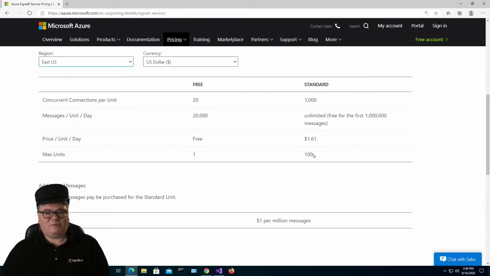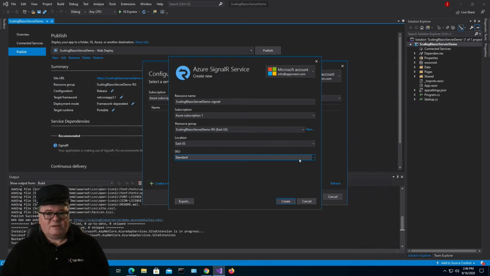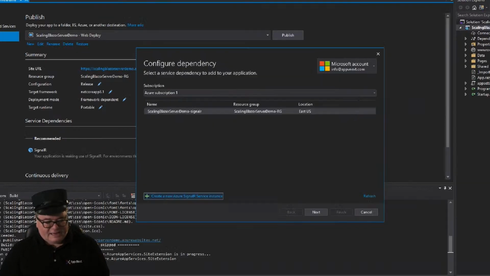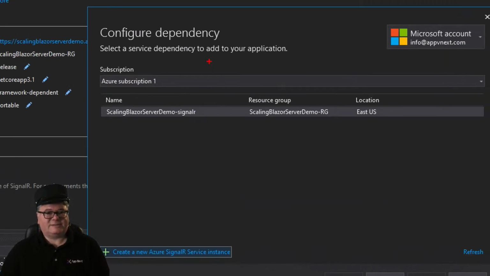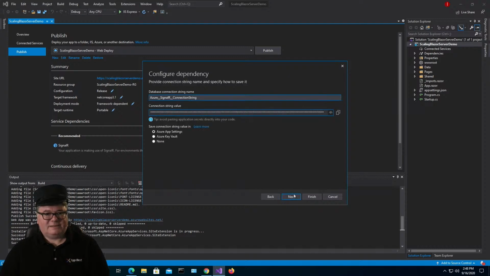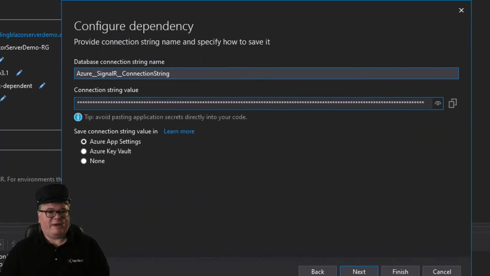So for $161 per day, you can have the ultimate scalable SignalR service. But this is a knob that you can change at any time. So I'm going to select the free SKU. And through the magic of video, poof, there it is. Now, again, if I had an existing SignalR service in this subscription, it would be listed right here. And I could just click on it to select it. So I'll click Next. And now we have some more decisions to make.